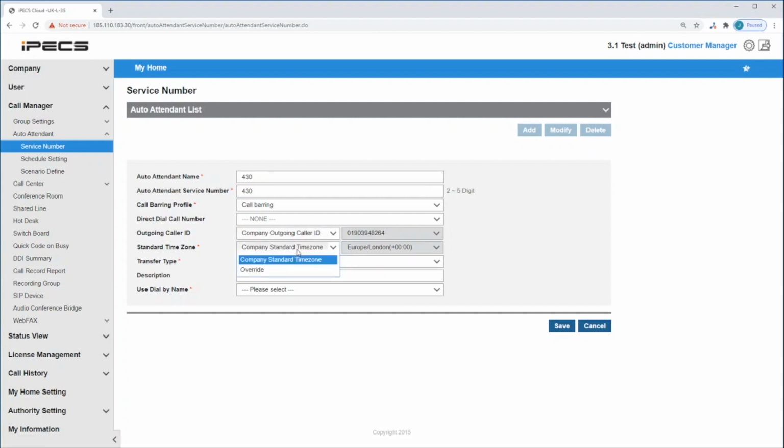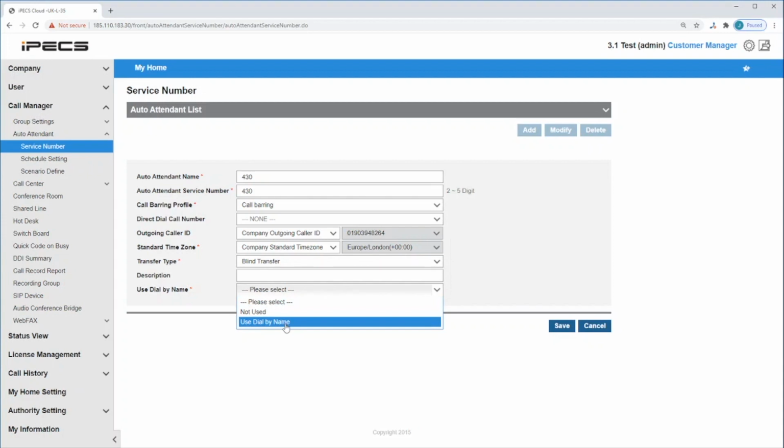Next, set the time zone your Auto Attendant will follow, and choose a transfer type between screen transfer and blind transfer. On a screen transfer, the call is not answered. The call will return to the Auto Attendant. On a blind transfer, the call won't come back to the Auto Attendant if not answered. Finally, choose if you're going to be using dial by name. Your Auto Attendant can be set as dial by name.